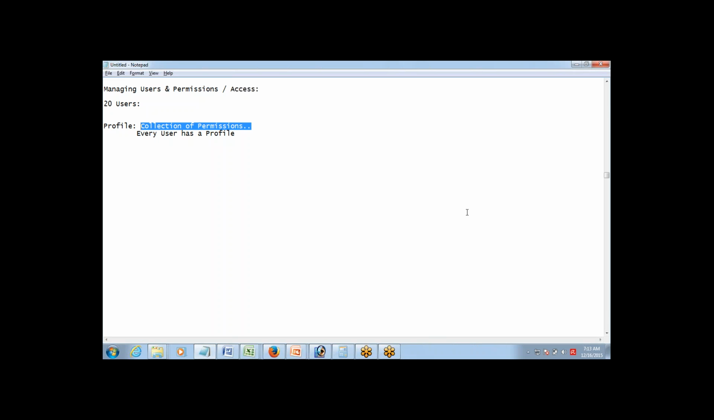Got it? So you have something like this. You have users here, let's say user 1, user 2, user 3, user 4, user 5, user 6. And you can create a profile. In that profile, you can put certain permissions. Let's say access to account, access to opportunity, access to lead, access to contact. That's it. Now this profile I assign to this user and this user.